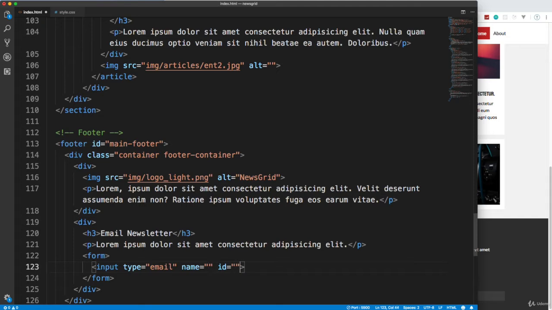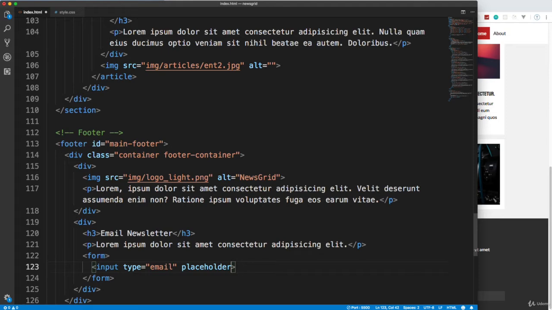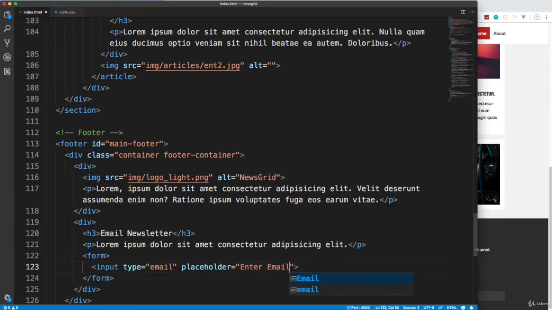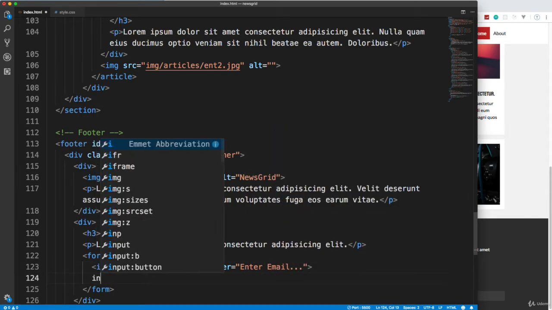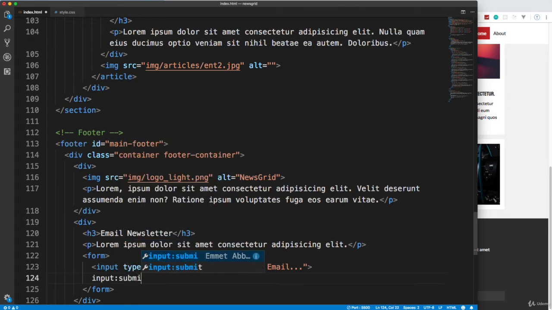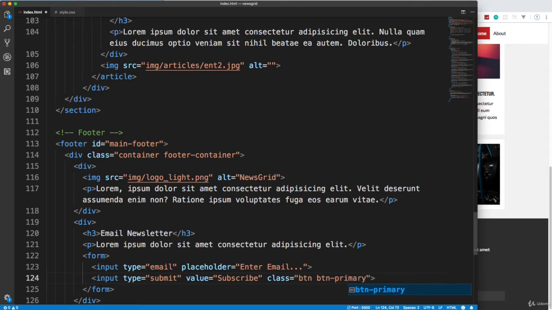We don't need a name and ID. We will put a placeholder, and we'll say enter email. And then we want a submit button, so I'm going to do an input with the type of submit. And for the value, we'll say subscribe. And let's also give this a class of BTN, and I want to do BTN and primary.